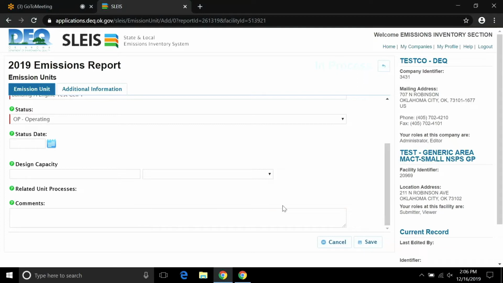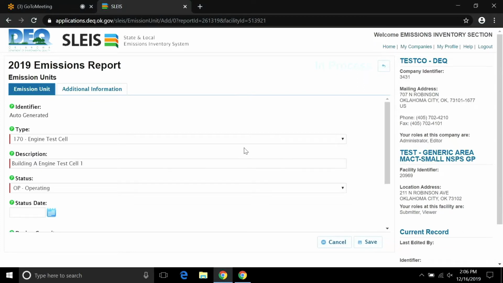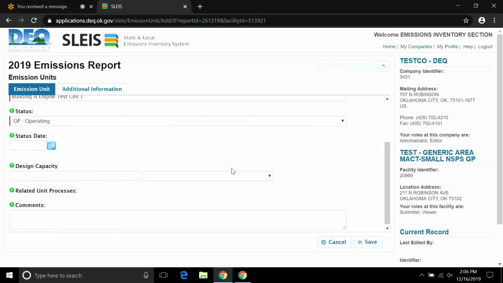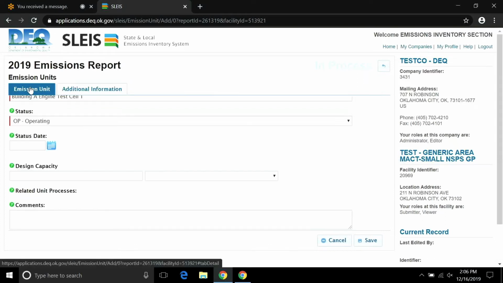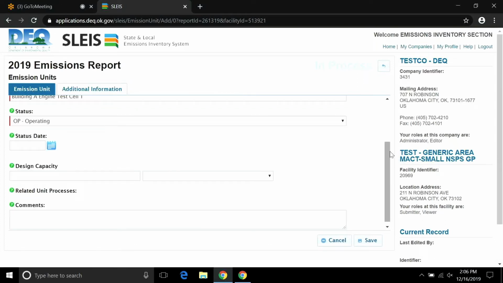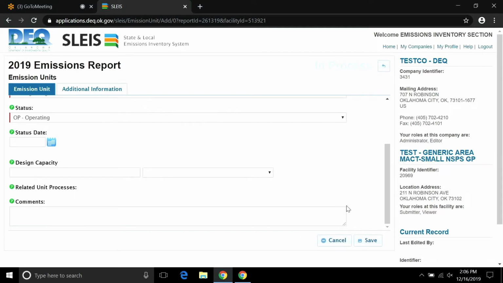There's also, I believe, a little bit of conditional requirement here. There are a small number of emission unit types where when it identifies that, it will require that the design capacity is input. I believe it's engines, it's like 5 or 6 of them in total. Additional information, I can input a serial number if I like. Maybe it doesn't have one, I don't know. It's not required though. So once I've added the emission unit, I can save.